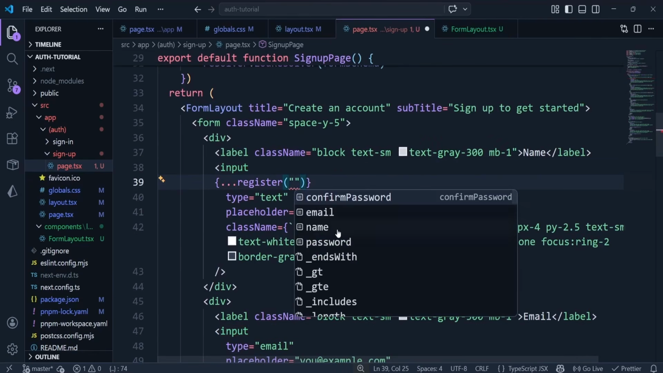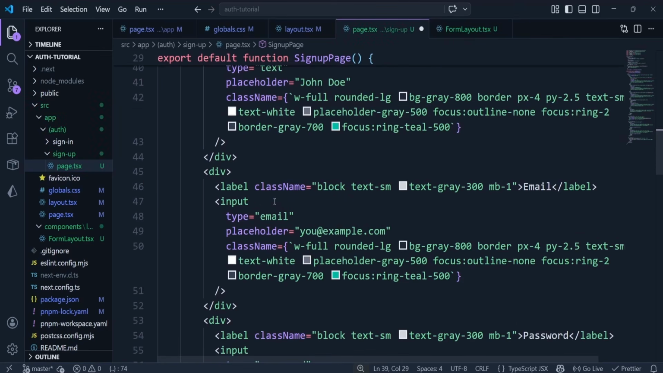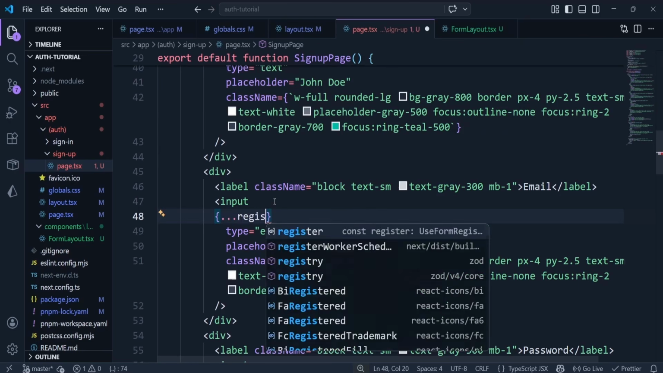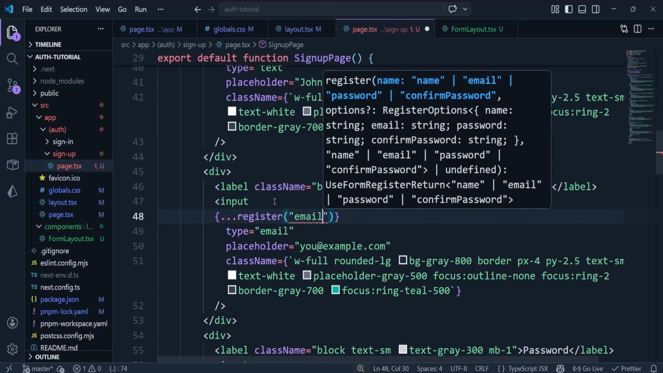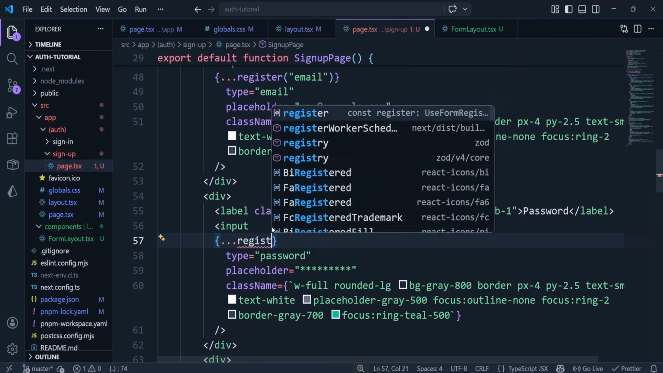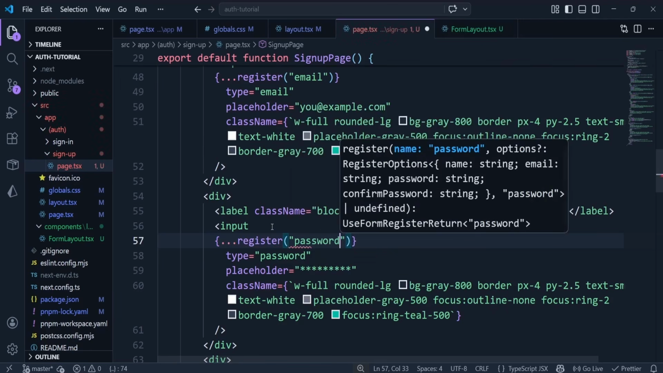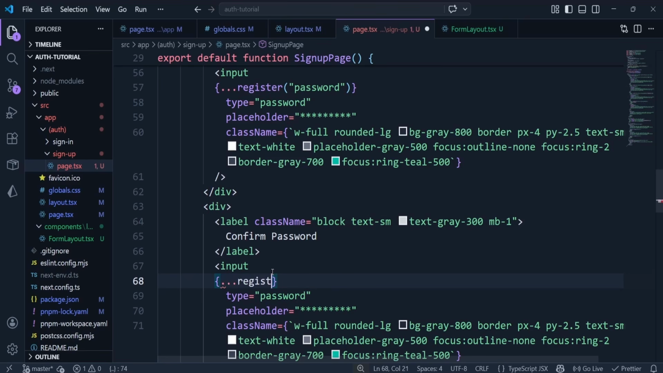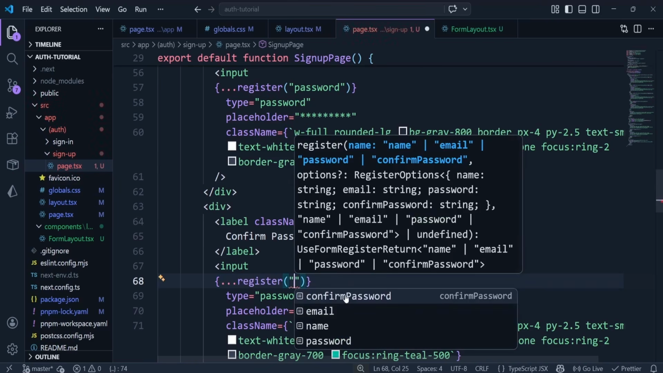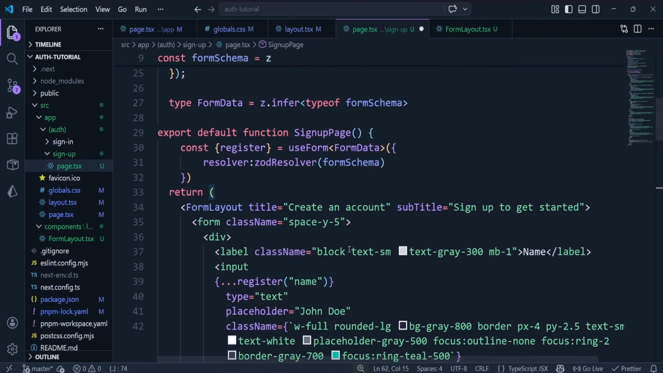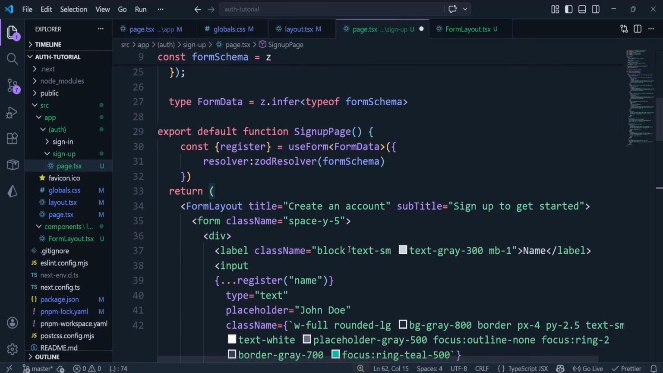Okay, for this one, it's going to be the name. And then I want to register the email. So it's very simple. Just do ...register, and then email, like that. Same thing with the password. We just do ...register, password, and finally for the confirm password, ...register, and then it's going to be confirm password. So that's basically it. We've actually connected our inputs to React Hook Form, and we've actually handled our input. That's all we have to do.